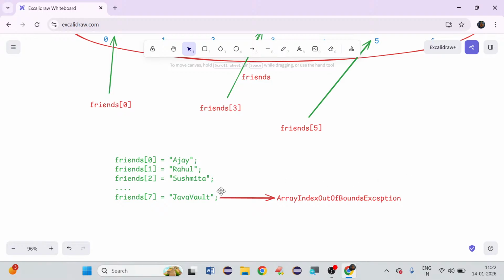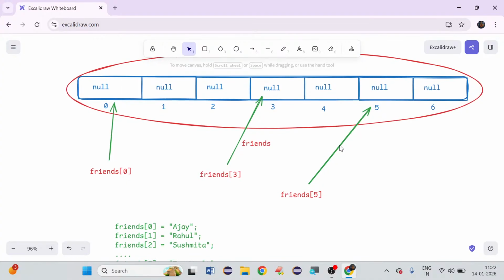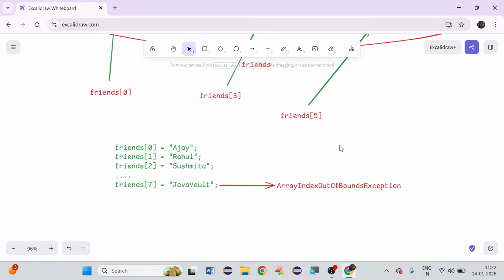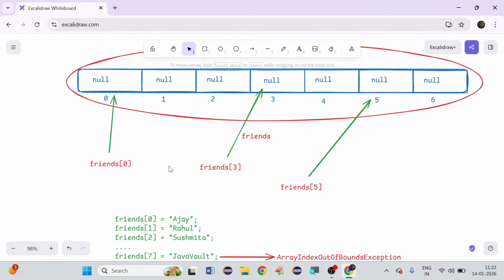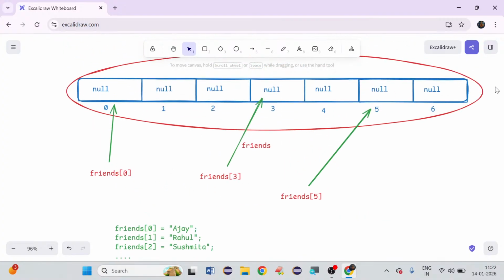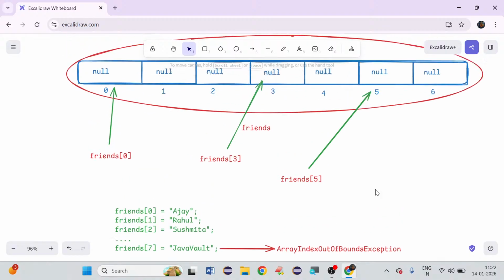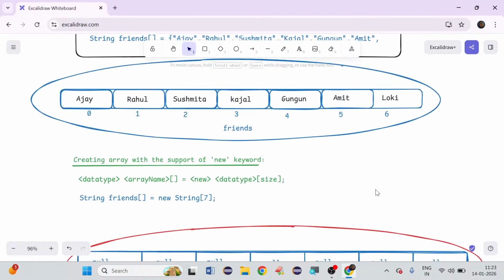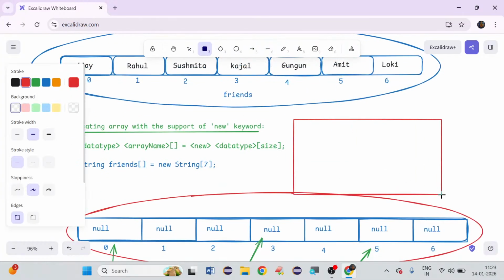This is the problem that will happen if you try to access an element or cell that does not exist here. So when you are accessing, make sure you access within 0 to the last index. Within that range you access. If you access more than that or less than that, you'll get array index out of bound exception. So we found two exceptions.